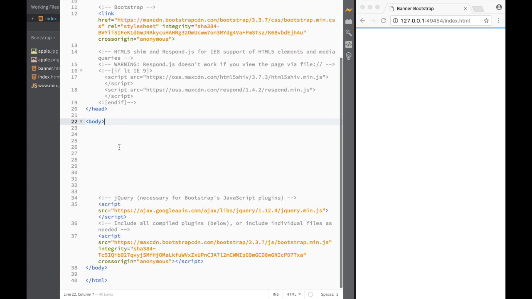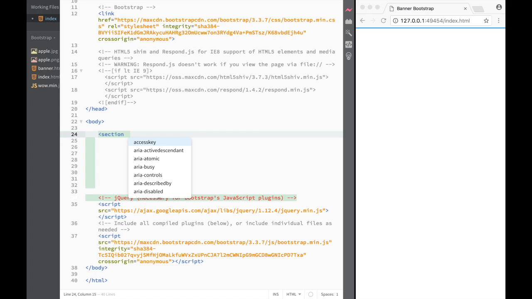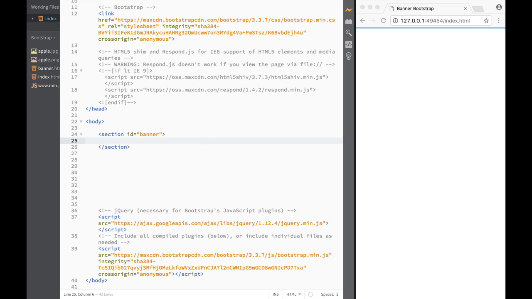The first thing you need to do is create a section, and I'm going to give it an ID of banner. After that, we're going to create a div, and the div is going to have an ID, and the ID is going to be background. This is going to be for our image. We're going to use this to place our image.